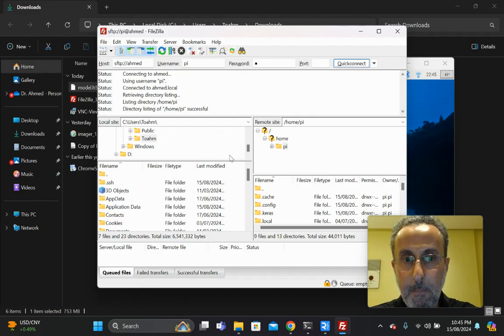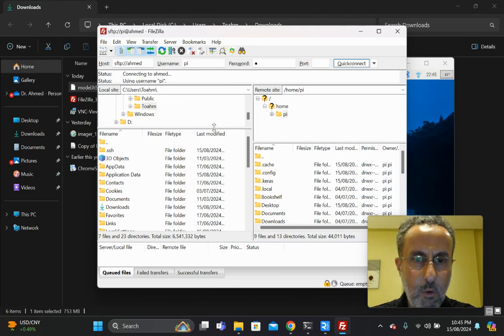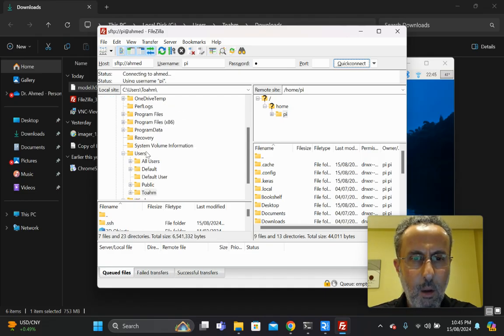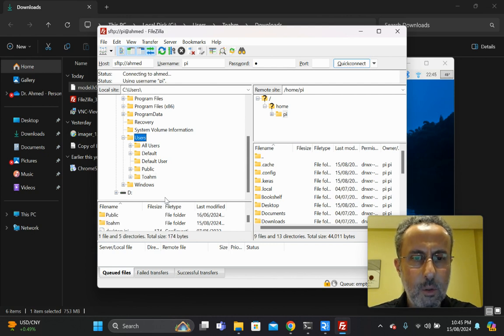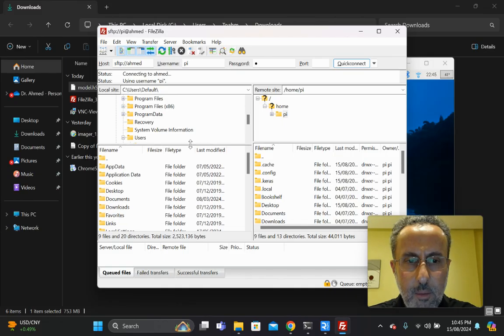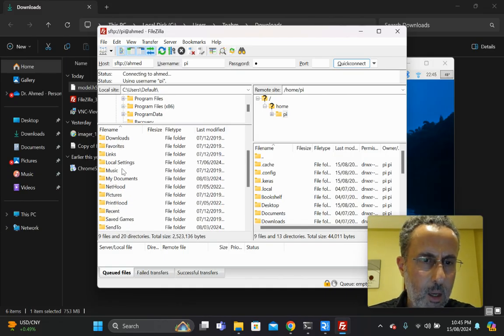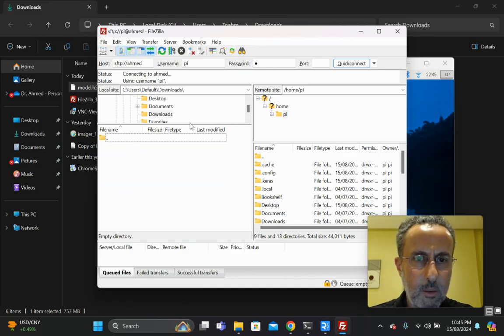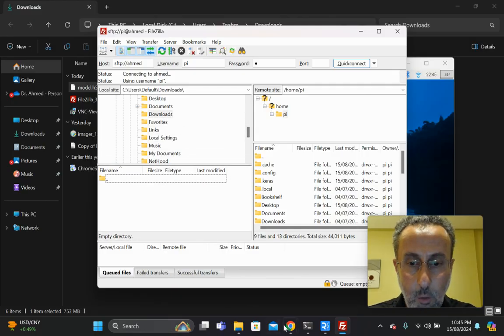So let us search for our model. Actually, we don't need this anymore. We are focusing here. So in the download, actually here. Users, all users default. Let me search for the model and the download and back to here. I think here. My documents, now download. Yeah, that's it. Downloads. Double click. Let me search. I will pause for a while.